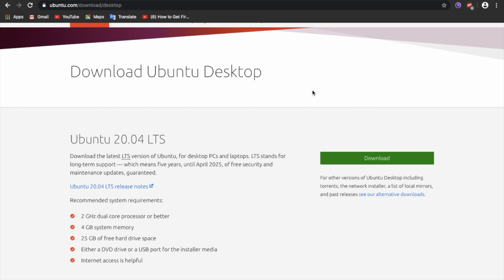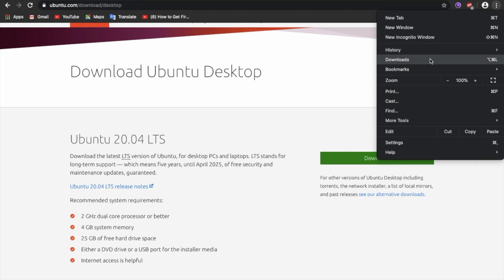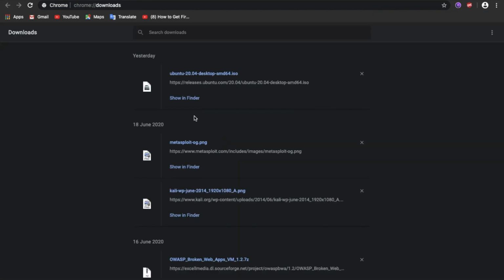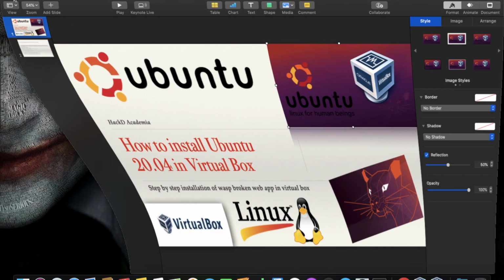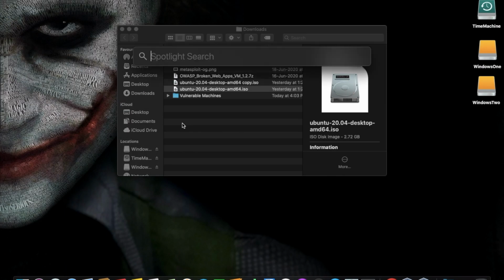So I'll directly jump into VirtualBox and I'll show you how to install it. This is the file which I have already downloaded. I'll show you how this file looks like. This is the file. The size is 2.72 GB. So I'll open VirtualBox.